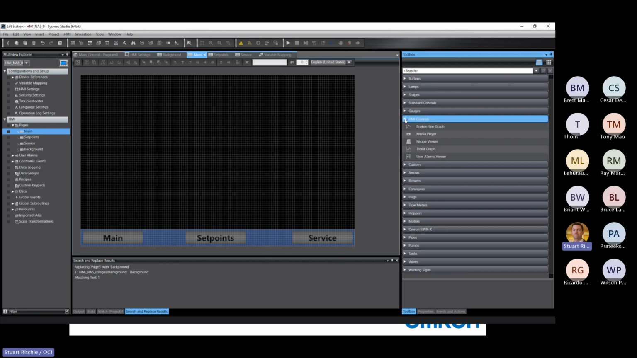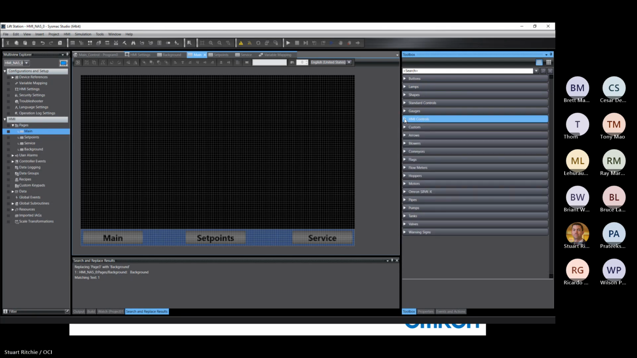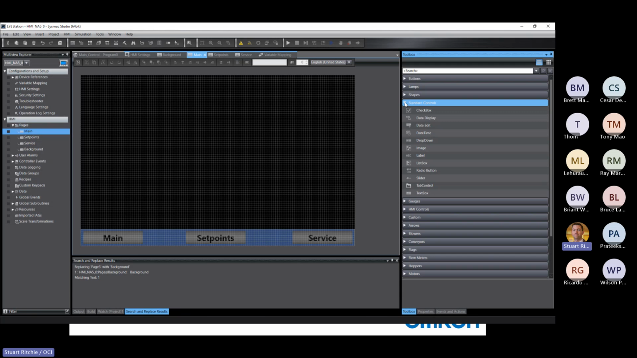So I'll get everyone to go to their main page and open up the toolbox. So the first thing we're going to add is our background image. And if we go into the standard controls category, there's an image object. So we can drag and drop that onto our screen and just tuck it down in the bottom left corner.